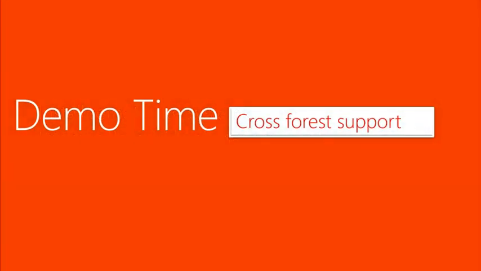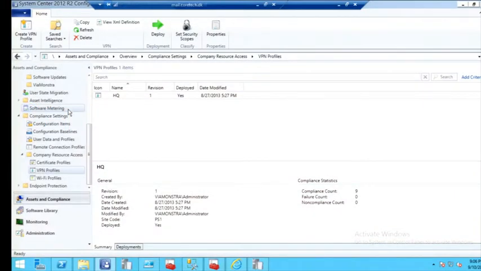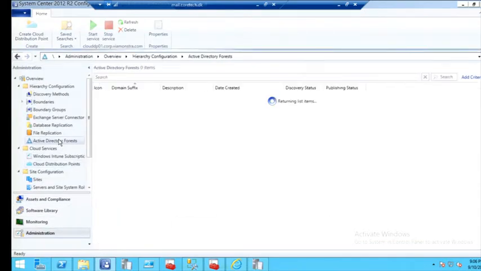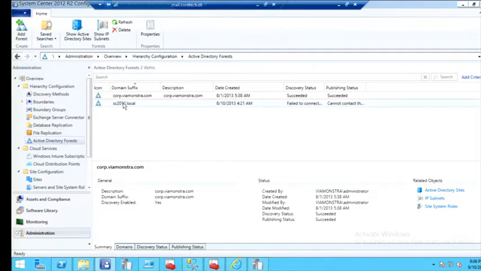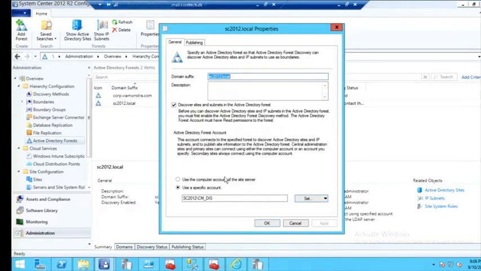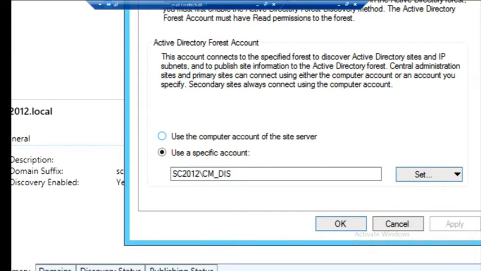So, cross-forest support. I can do this demo here in 30 seconds. If I have a second forest, I would go in and specify my forest. I've already created the forest here that I call st2012.local. Because there is no trust between them, I went in here and said I'm going to use this account to create the system management container objects and to do the publishing. This is normally what our site server account would do in our internal Active Directory.